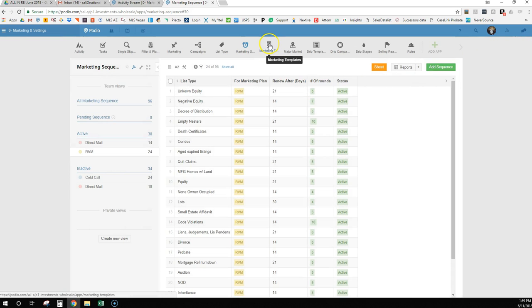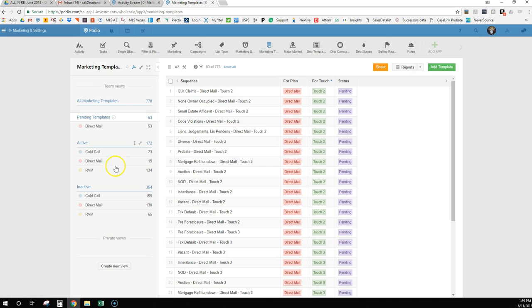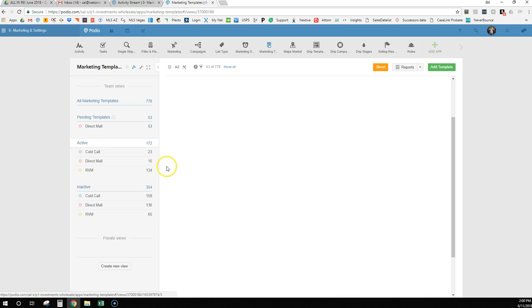All right, now we have the template tab. For RVM, you can use different voicemails, and you can have different mail pieces. For the first one, let's say we like to use the street view. For the second one, we can say the follow-up or the distress one. So you can always have different templates attached to this. These ones are pending because we haven't done template 2 yet. We're still on the active ones right here.